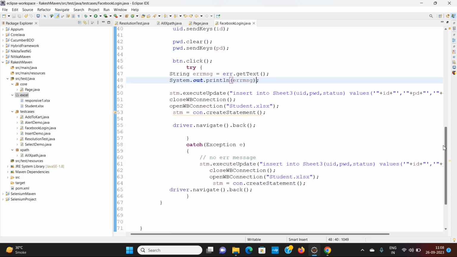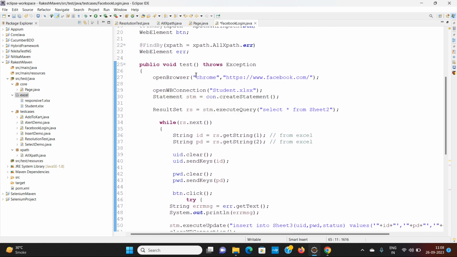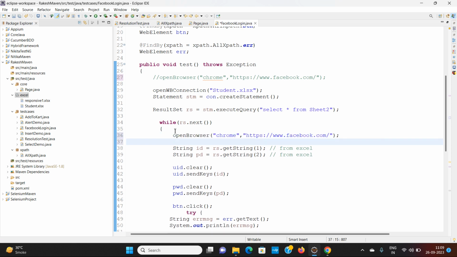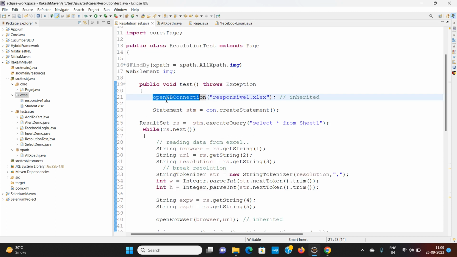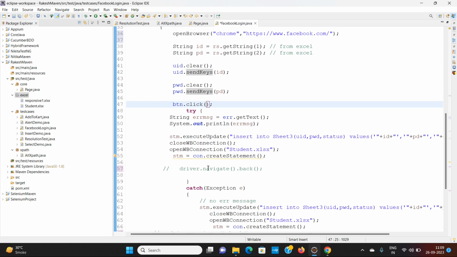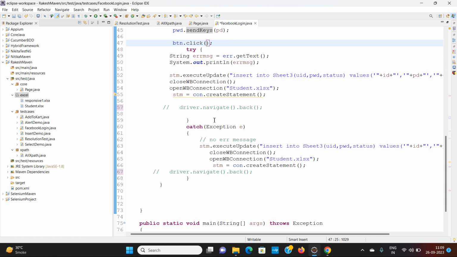The next approach is that instead of going back here, one more approach. I do not want to go back. Instead of that, I want to open the browser again and again. So I will keep this open browser code inside the while loop here, like we have done in our previous example. But in the previous one, I was reading the data from the Excel and passing it. Here I know the browser and URL, but I'm writing them inside the while loop. Open browser will open the browser, get the data from the Excel, enter the data, click on the button, and after clicking on the button, if the error message is coming, insert. If the error message is not coming, insert, and then close the browser.